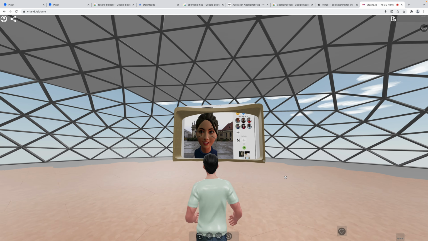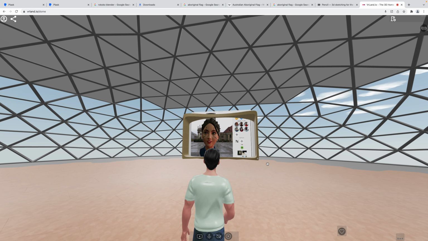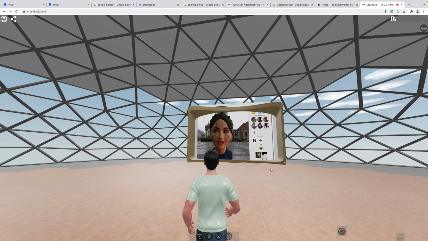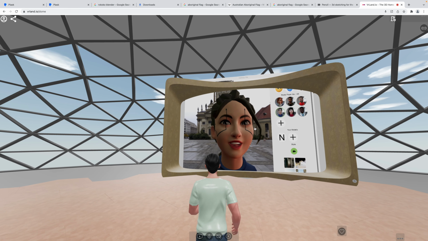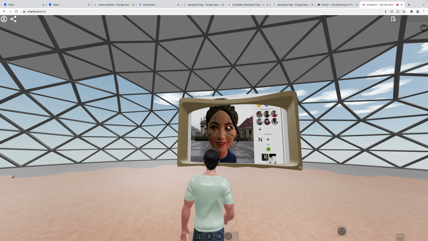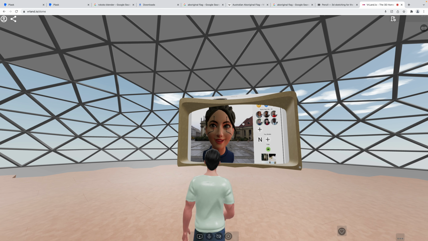Today we're gonna take a look at a new feature of VRLand.IO. Basically there's a new feature called Screen Share. And with Screen Share, as you can see here, you can see like a talking head. This is me. This is actually using the web camera of my iMac.